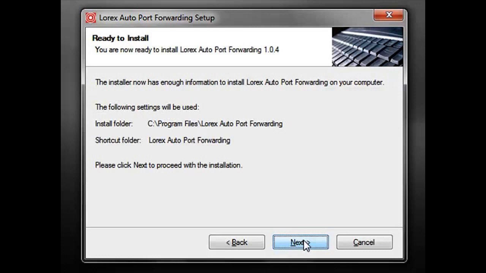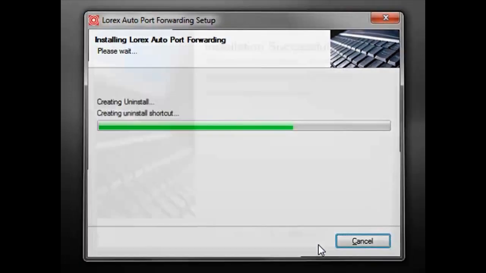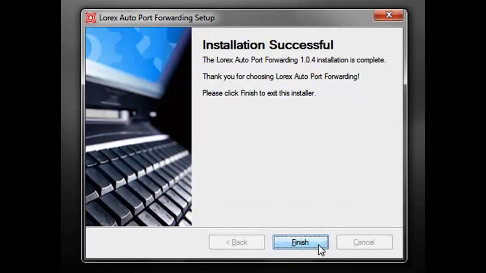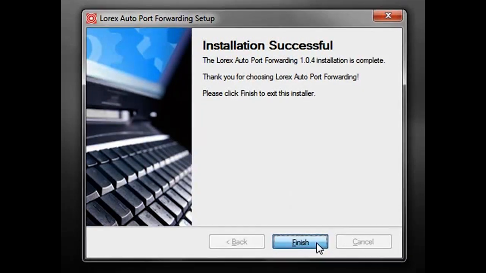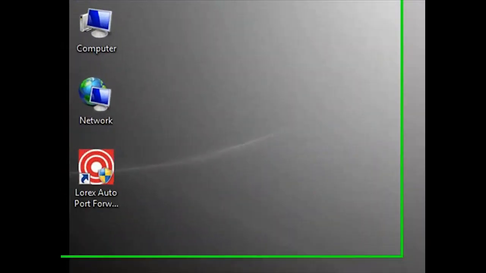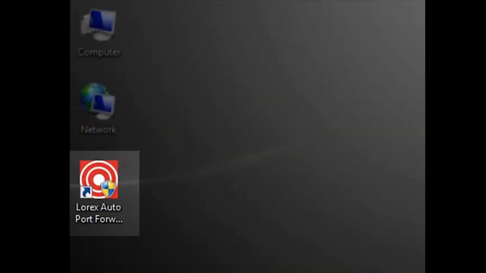You're now ready to install the application. Click Next. And that's it. You're all done. Click Finish to exit the installer. The Lorex Auto Port Forwarding shortcut will appear on your desktop. Double-click this to launch Lorex Easy Connect.